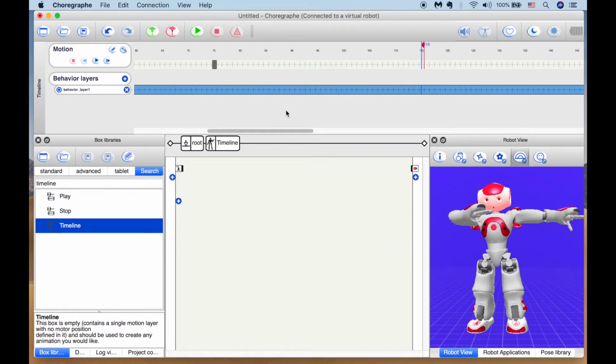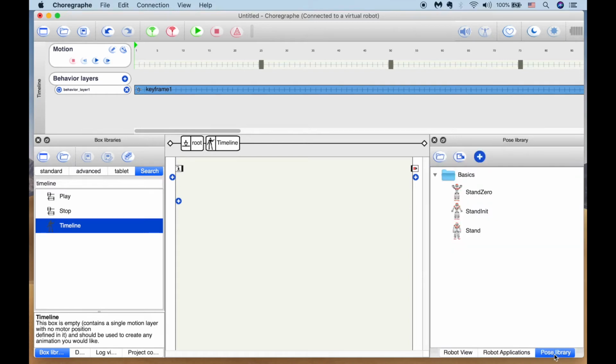Alright, now let's test the movement. I would like you first to switch to the pose library panel. Under basics, there are some standing poses. I want you to double click on one of them. Okay, so the robot will be back to the standing pose.